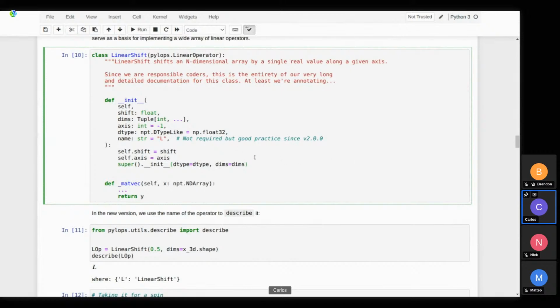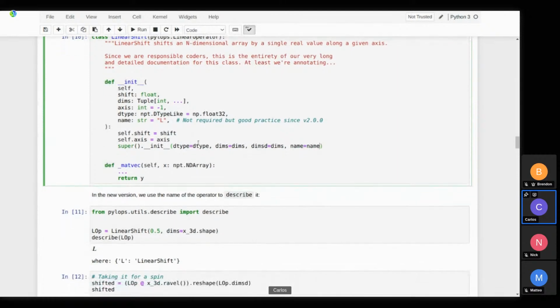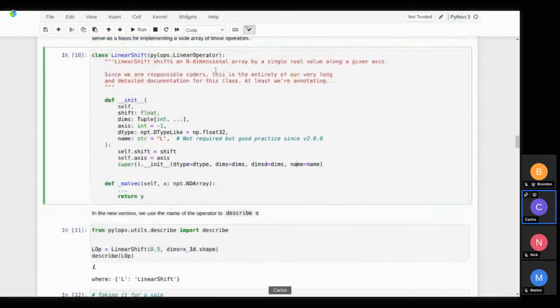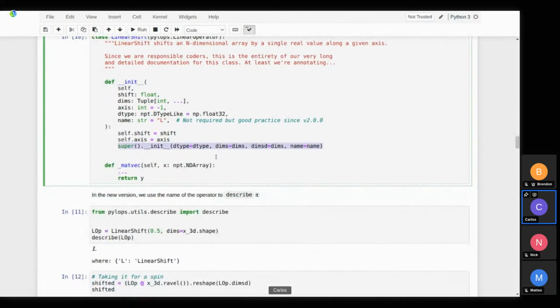In the previous case, this was like 2, 3, and 9. And we are also going to give it the dimensions of the output array, dimsd. In this case, because it's the same size, I'm just going to give it dims. And then finally, name equals name. So anytime you are trying to assign a dtype, dims, dimsd, name, shape, and these other class attributes that the LinearOperator has, just use the super, because this will register a bunch of other things. You're not forced to, but it's good practice to do that.